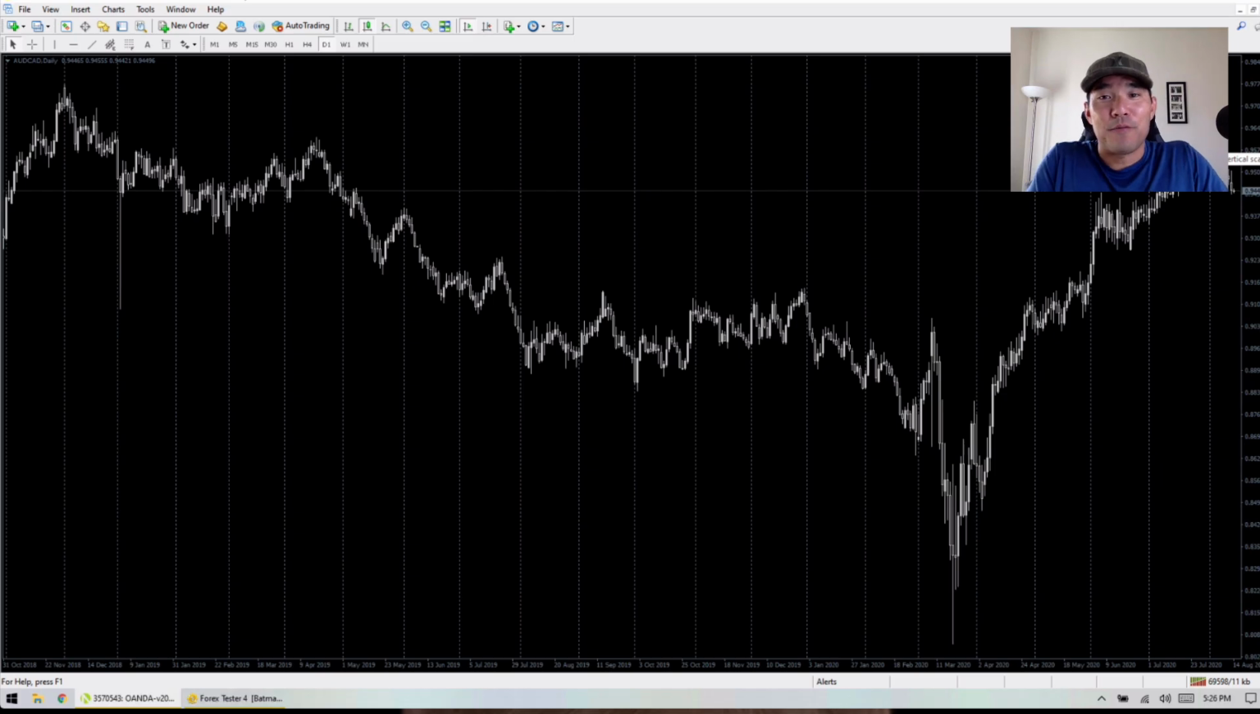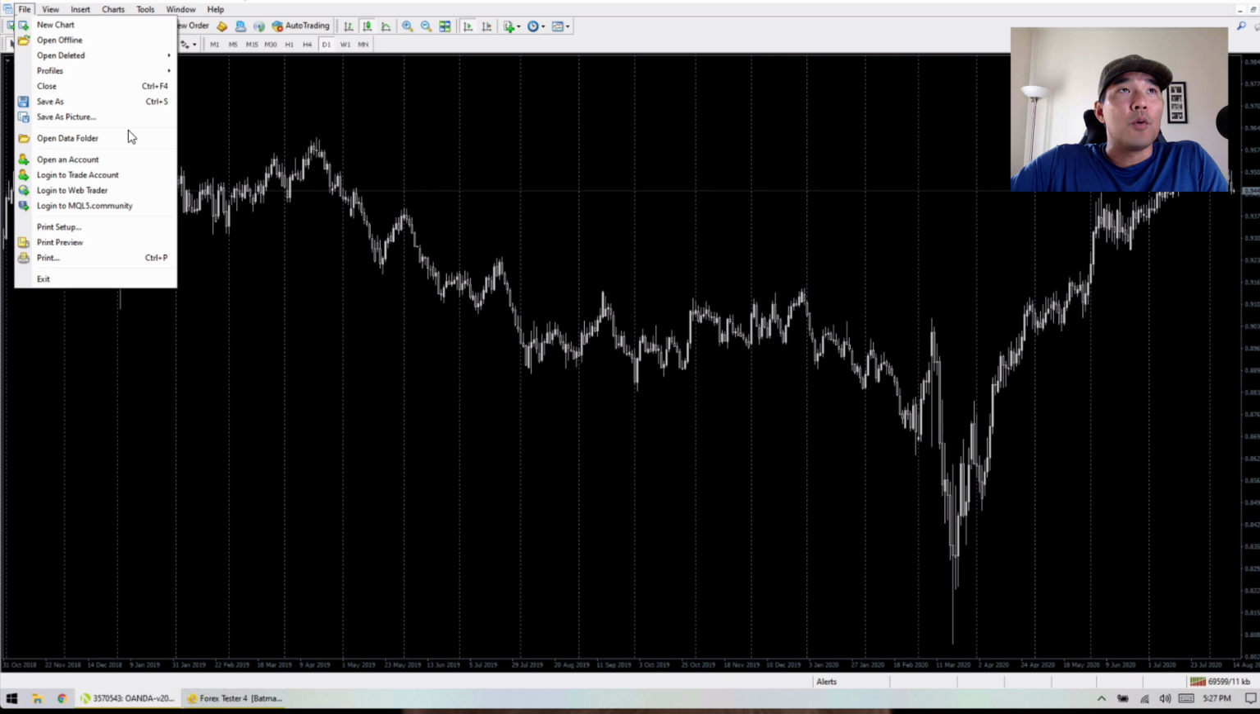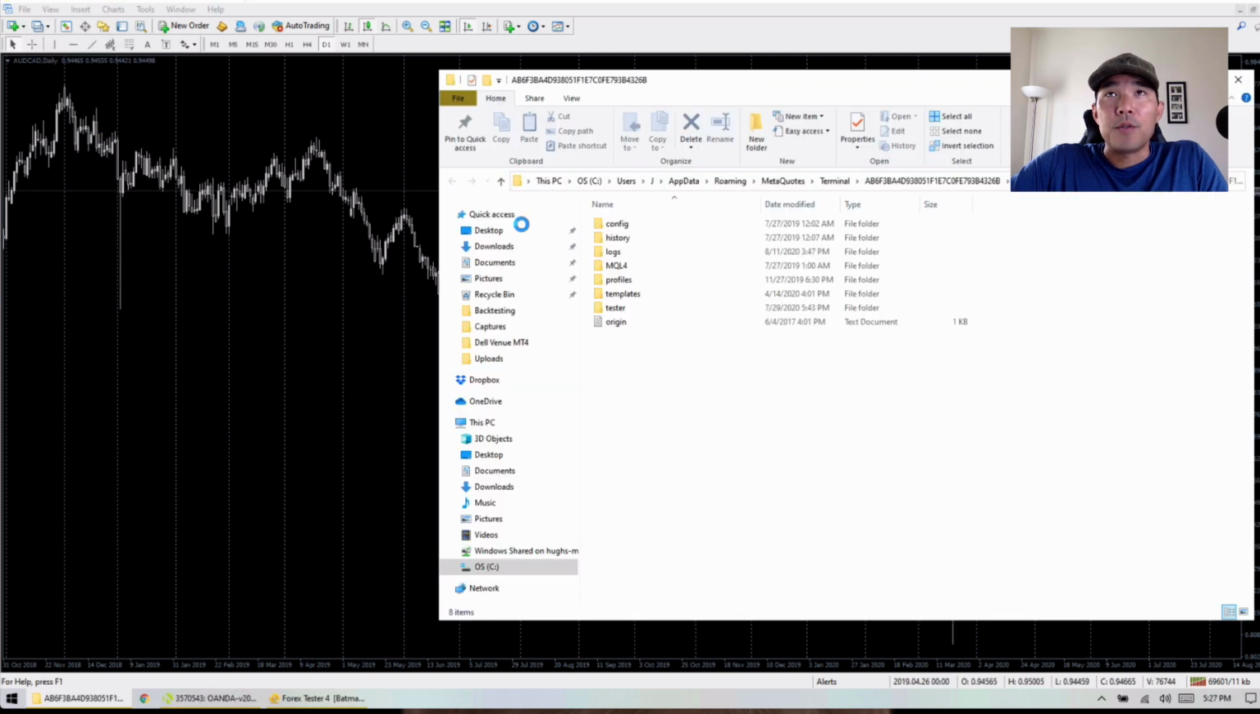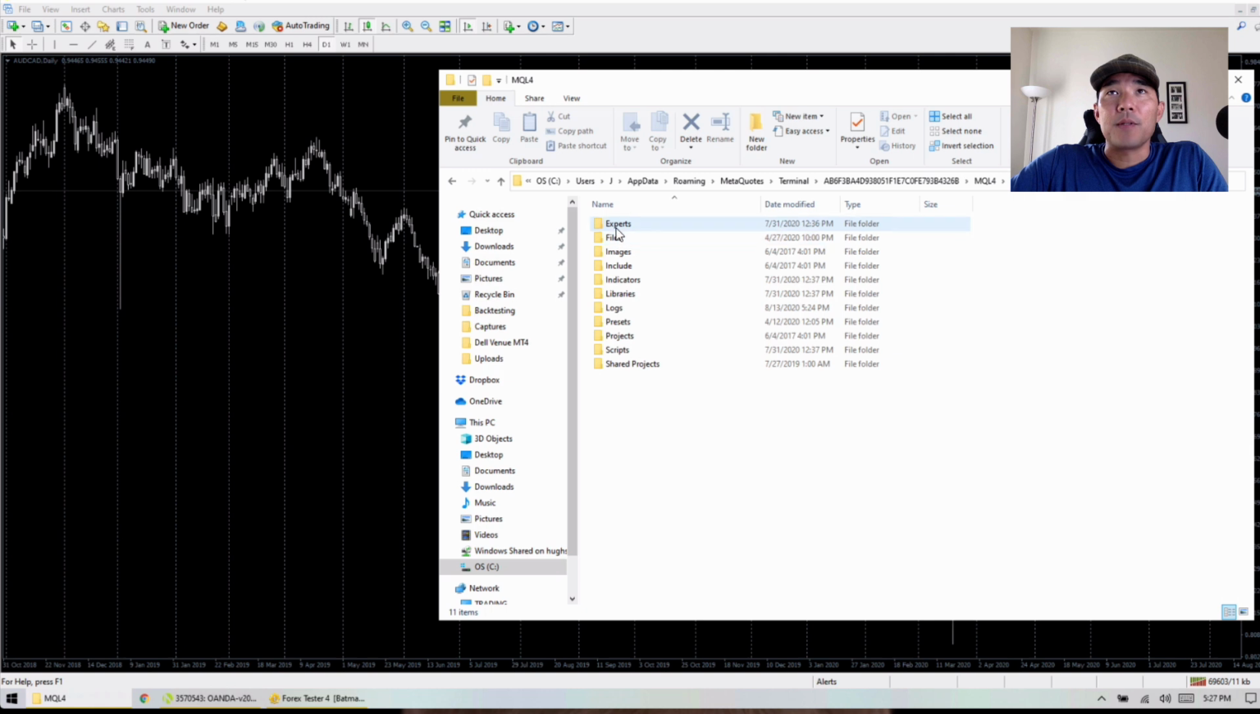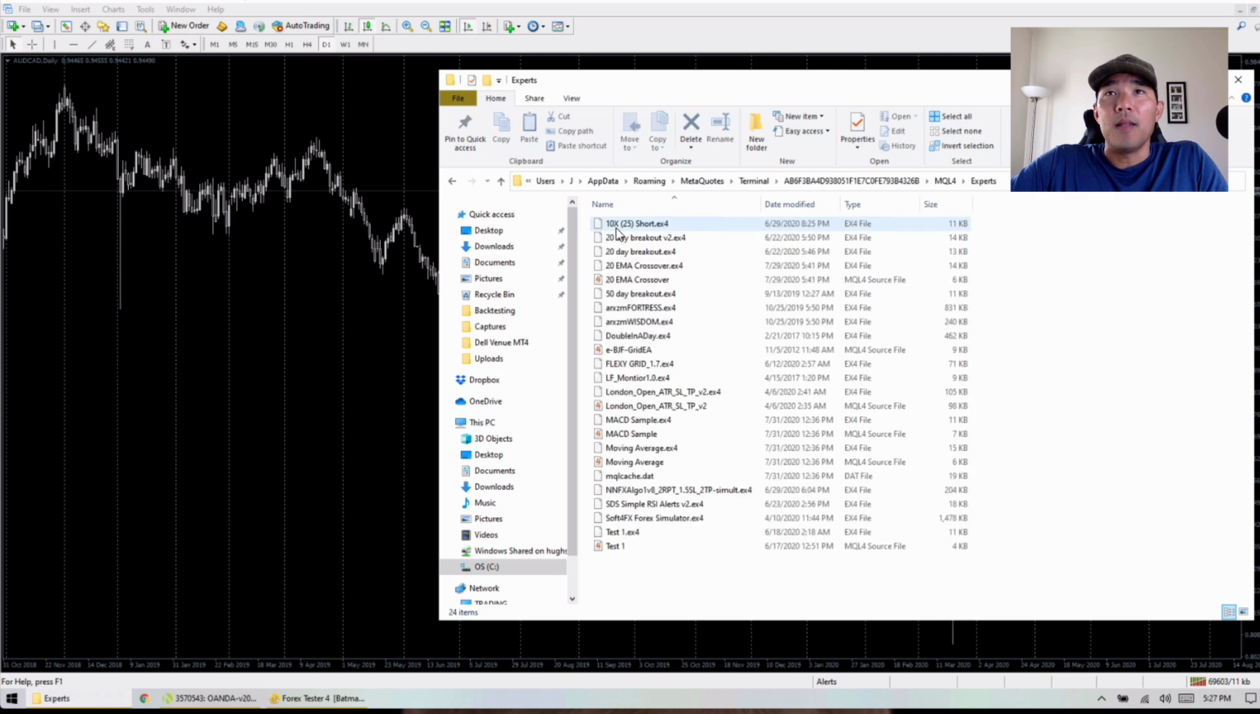All right, so this is MetaTrader 4, obviously, and when you're first getting started, you want to make sure that the EA is installed in MetaTrader 4. You do that by going to File and Open Data Folder, and then you go to MQL4, and you go to Experts, and then you take the EA that you downloaded and you drag that into this folder. Then you close it and then restart MetaTrader 4, and the EA will be available.